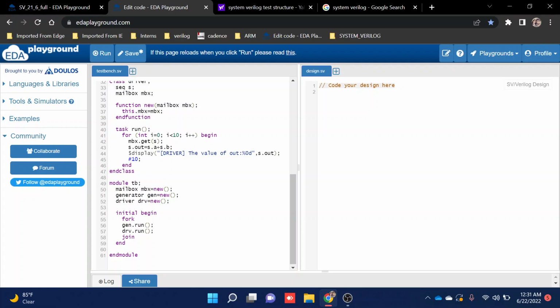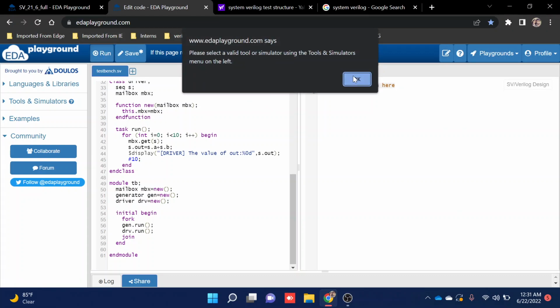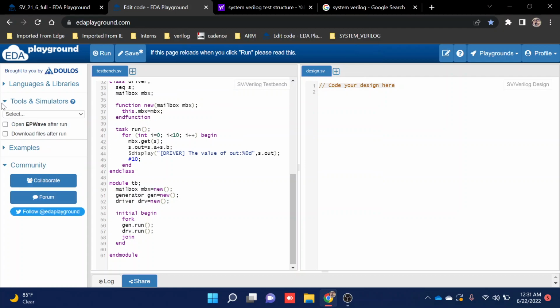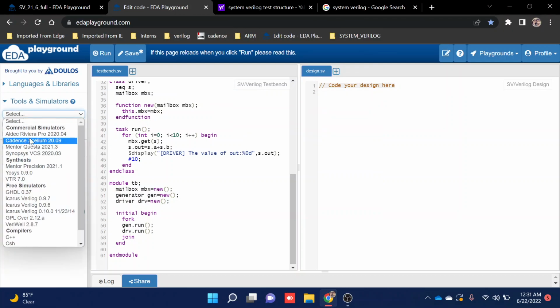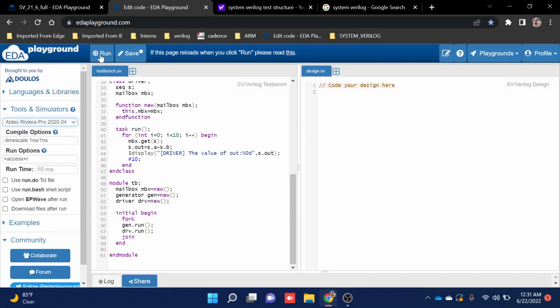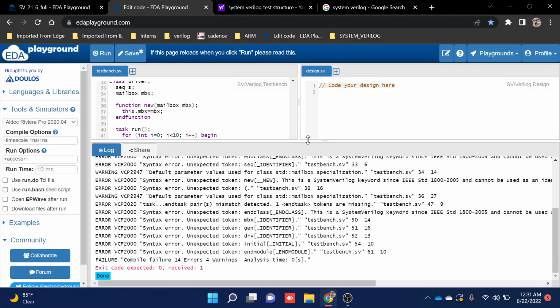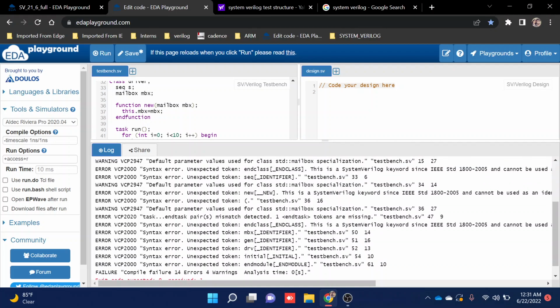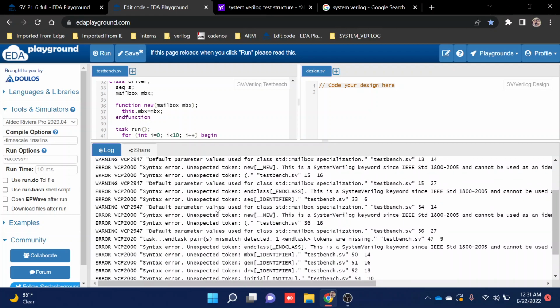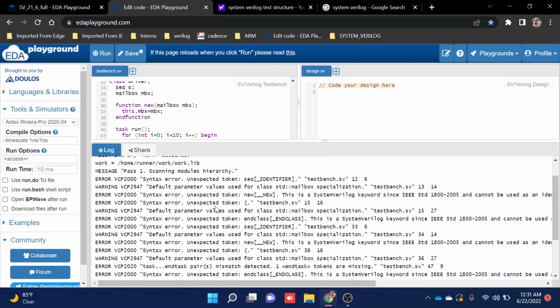And here I used a fork and join, because both need to run parallelly, so I'm using this fork and join method. So let me run this. Oh, okay. So this is an EDA simulator. You need to select something over here. So I'm selecting it and I'm running this. Let me see. Okay, I made a few mistakes. Let's see what is there.